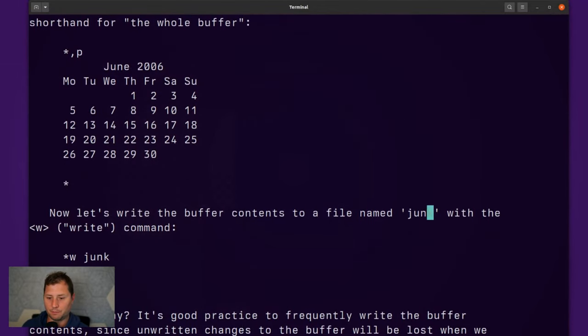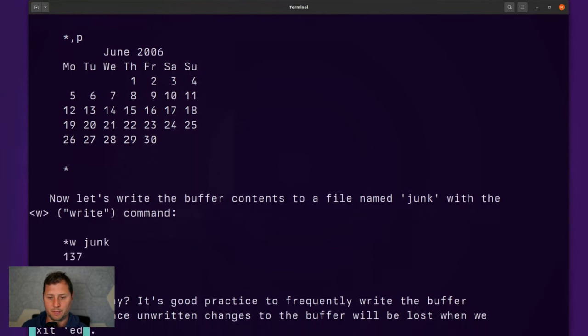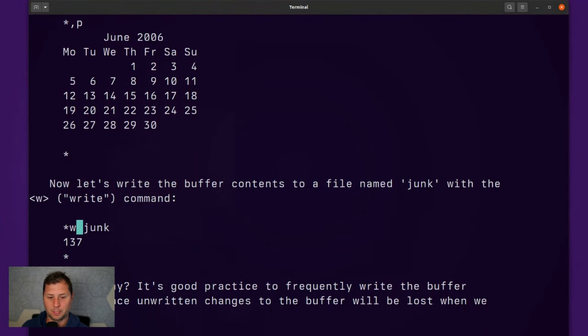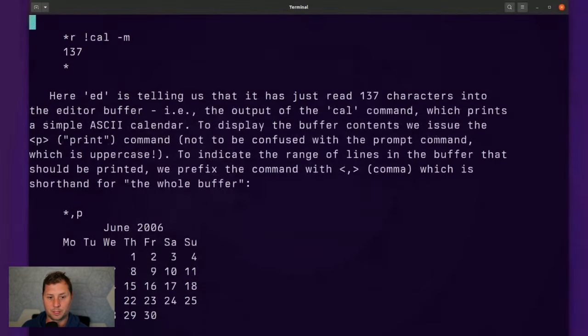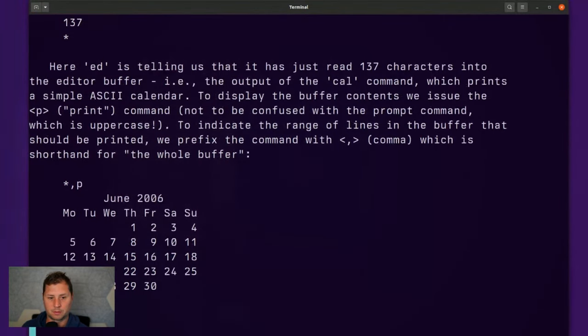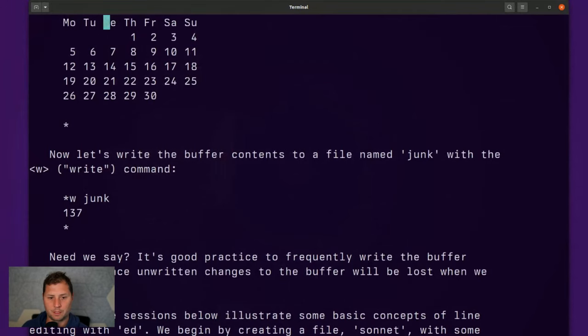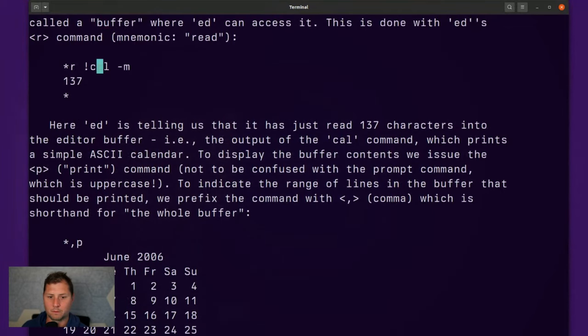Let's write the buffer to the file called junk with the write command. Write junk. 137. What? Write the buffer contents. Okay, so W writes the file. So that's from inside the terminal, like the prompt. Where does 137 come from? From cal?